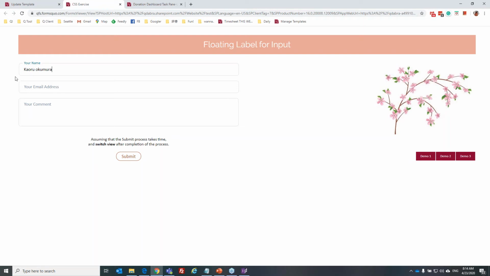Did you notice that the label floats up when I move the cursor in, but when I move out, it moves back? But if I have something, then it stays here. So this is a floating label.